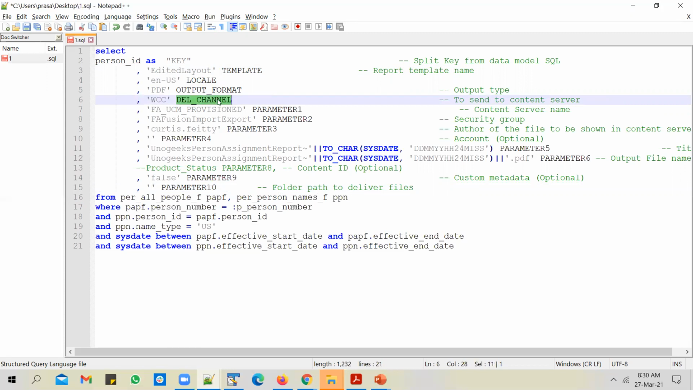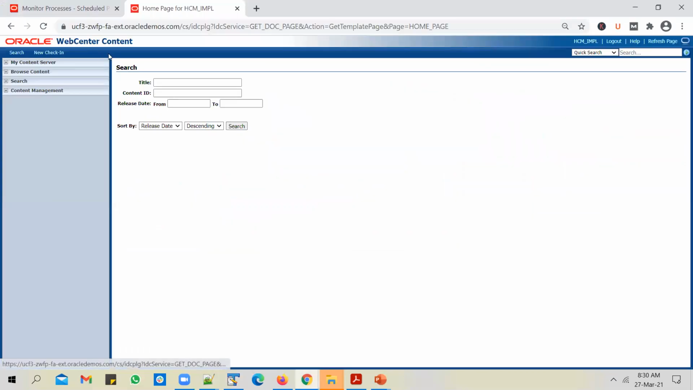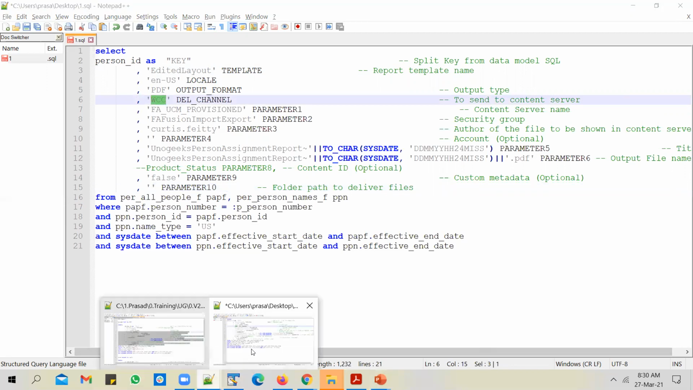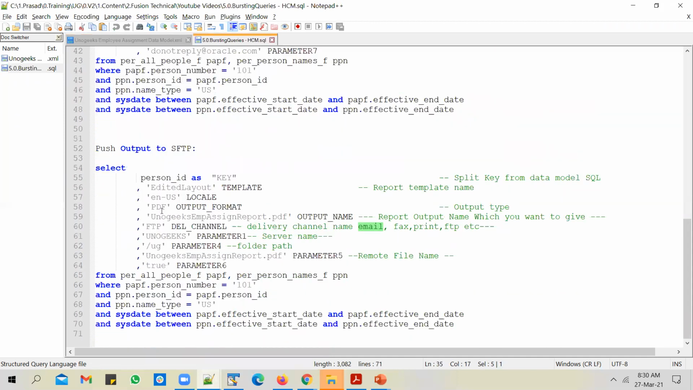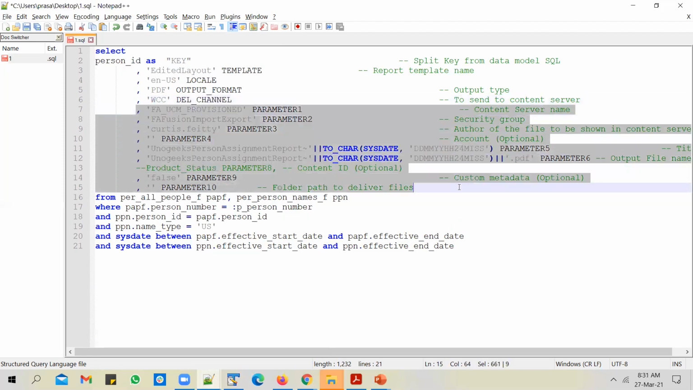Delivery channel is important, and you need to mention where you want to deliver the file, or what is the destination. In this case, if it is a UCM, you have to mention it as WCC. It stands for web center content. Yes, I want to upload the output to this location. Okay, if you want to email it, you will use a different delivery channel. So if you scroll down, you have to mention it as email. And in case you want to drop it in an FTP location, you use FTP. Okay, so use appropriate delivery channel, and you have to mention few parameters.